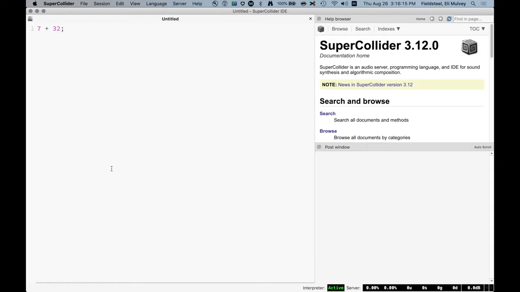So to evaluate a single statement of code, we hold shift and press enter. In the text editor, you should see the code that was just evaluated briefly flash orange. And in the post window, you will see the result of your evaluated code.